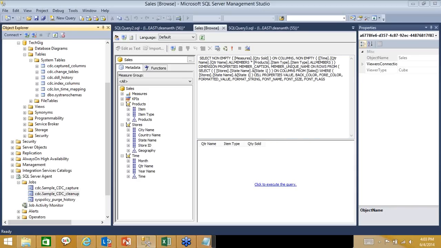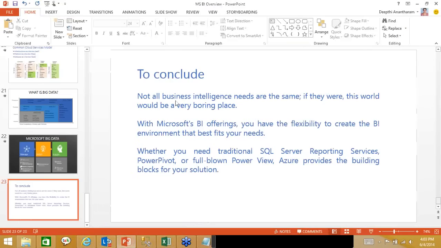All right. Like I mentioned, not all business intelligence needs are the same, but MSBI offerings help you create a flexible BI solution that best fits your organizational needs. It is available on premise and on the cloud. Do explore all of it.